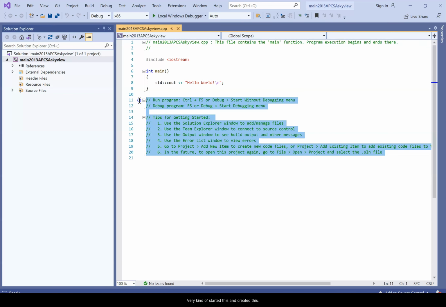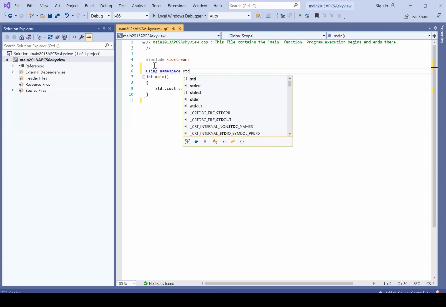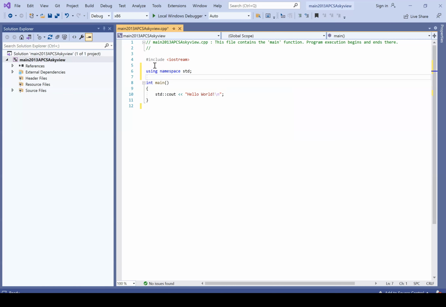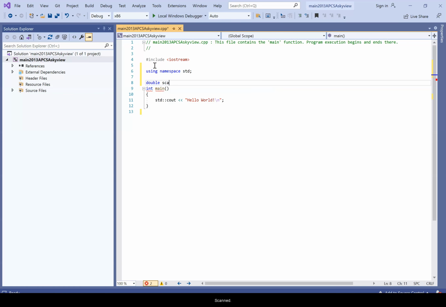Okay, so I already kind of started this and created this main 2013 APCSA Skyview. So we need to do what? Let's do our using namespace. Okay. And then we'll do our double scanned one-dimensional array.